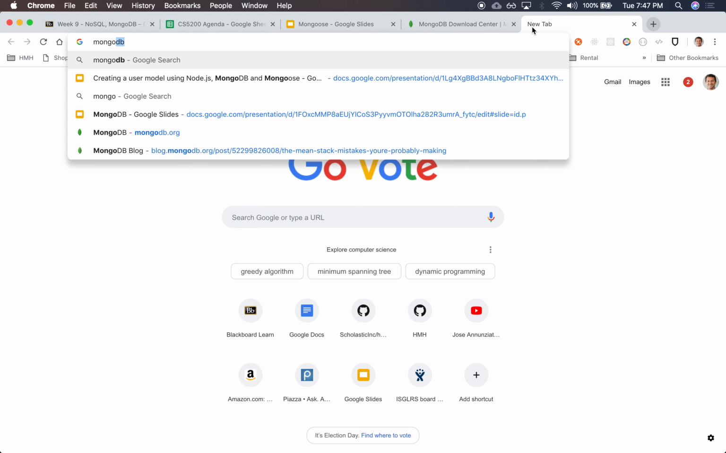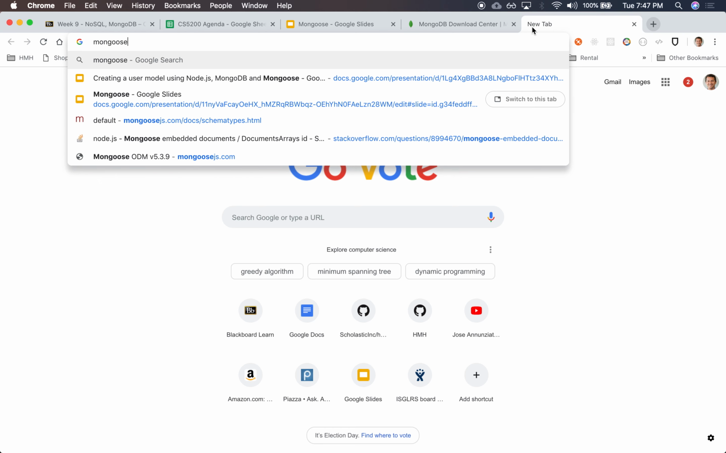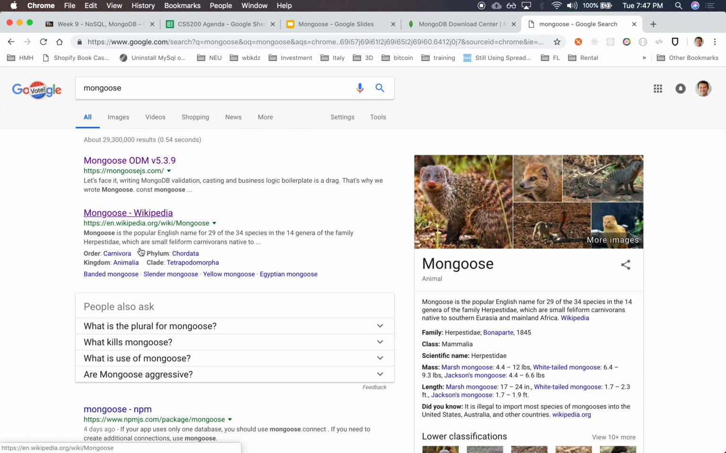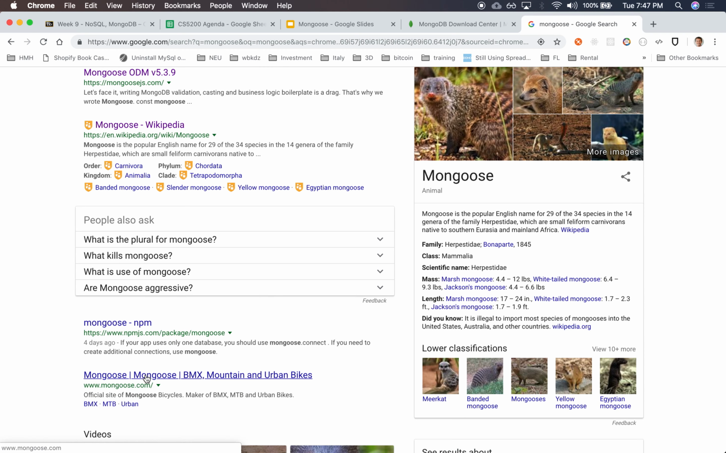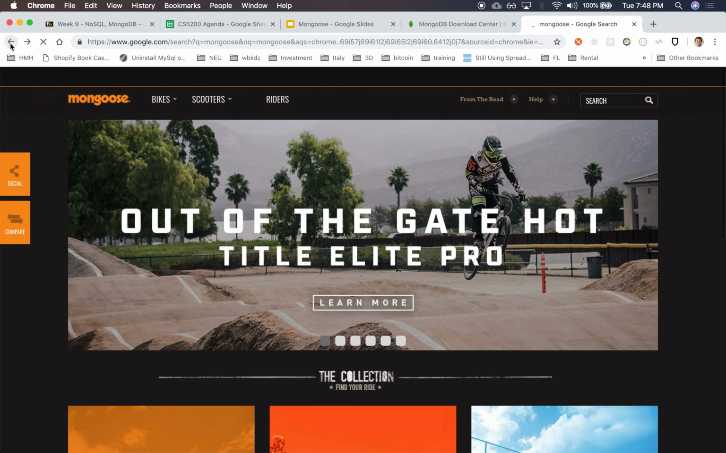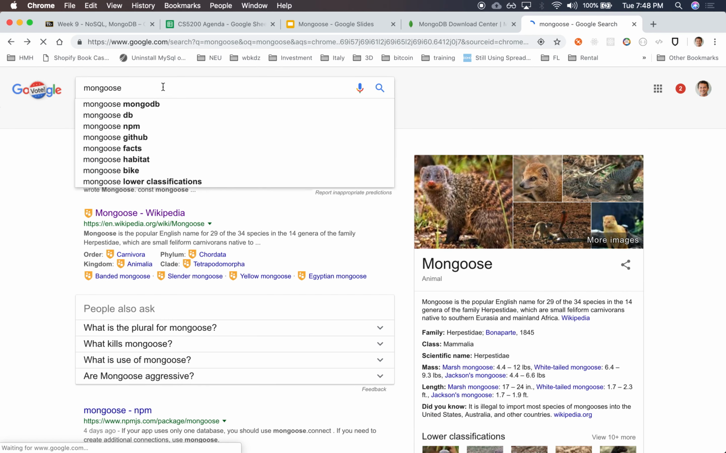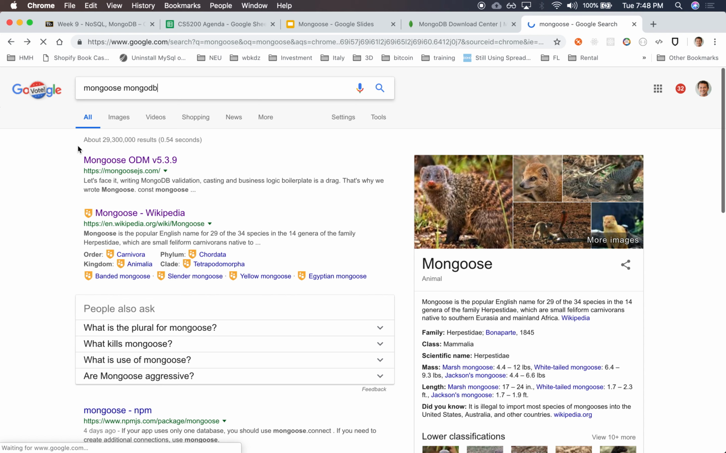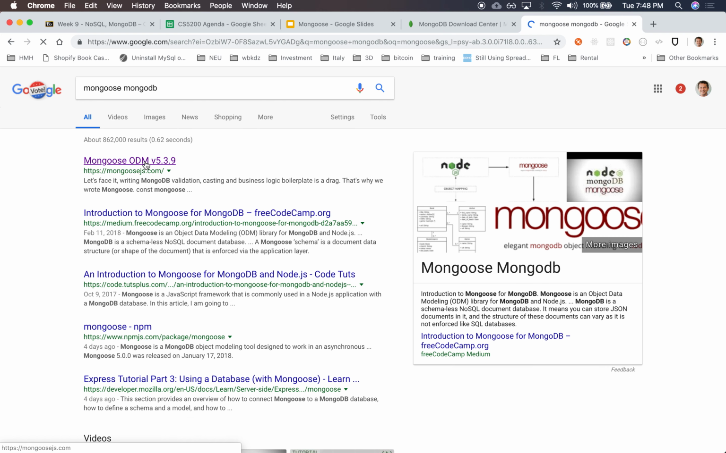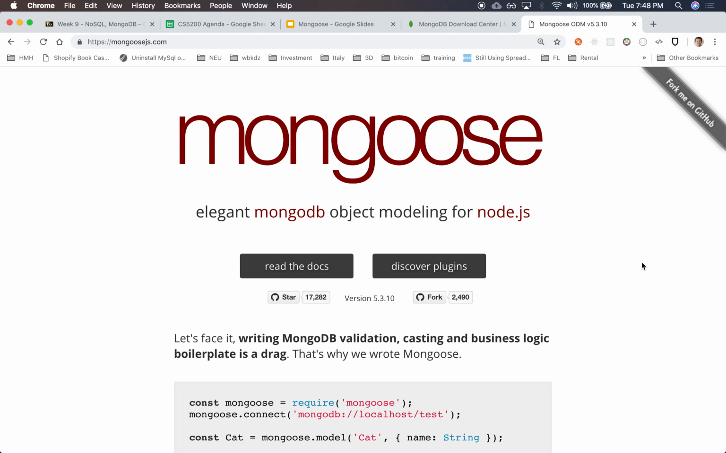Mongoose, you can visit the website at Mongoose. There it is, Mongoose. Not that Mongoose. No, not that one. It's not a bicycle. I used to own one of those. Is it Mongoose.js, I think? Yeah, Mongoose for MongoDB. There we go. So this is the official website, and you can install it using npm.